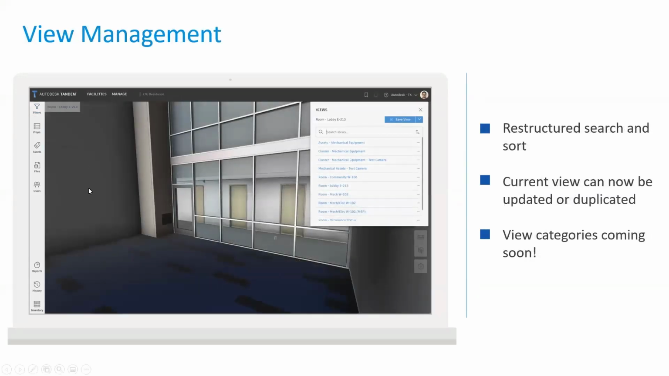In the case of updating the UI for our view management capability, we have restructured the panel a bit. So you guys should see this in production in the near future, where we've reorganized the search and sort capability right above the list. So it's really clear and connected to that list of views as you build out a comprehensive list. We also now allow for updating an existing view.